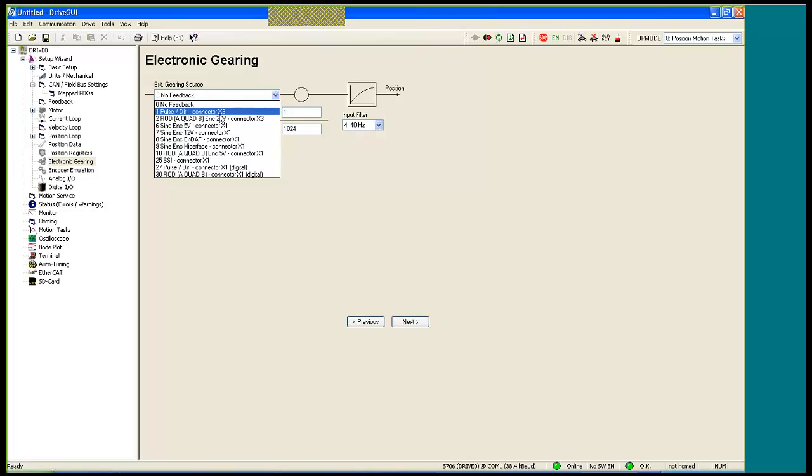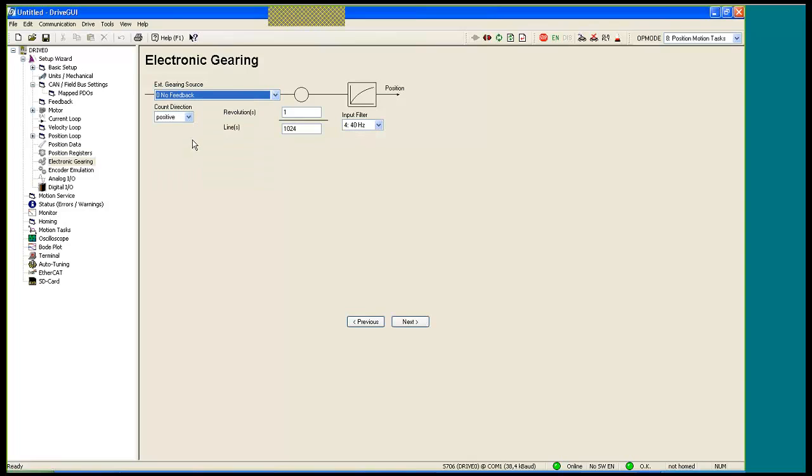So we have a pulse and direction that can be brought into X3. If you had a 24-volt encoder, you could actually bring it into connector X3. If it's a 5-volt sine type encoder to be geared with, it can come into connector X1, assuming that X1 is not where the feedback of the motor is being brought in. So this setup for gearing is pretty straightforward once you get into it. We do actually have a wizard that helps you set up electronic gearing. Then the revolutions per resolution or lines of count, you have to define that. It also gives you a filter for the gearing function.